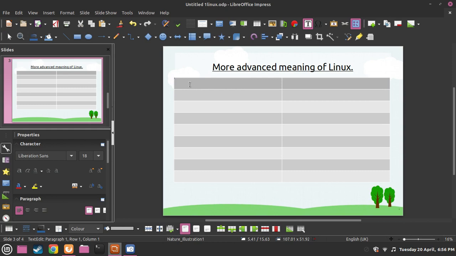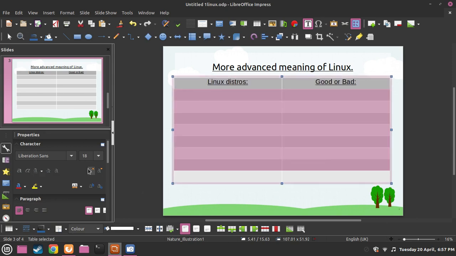To add some information here, you will need to change the font size to maybe 96, and now we can put down Linux distros, good or bad. We can do something like that to judge if this is a good Linux distro or not. Basically, a Linux distribution is an operating system on any device that runs the Linux kernel, such as Ubuntu, Android, Linux Mint, Fedora, Arch Linux, and many more.